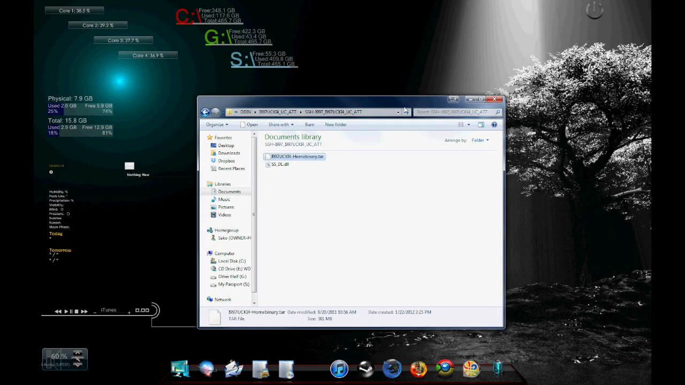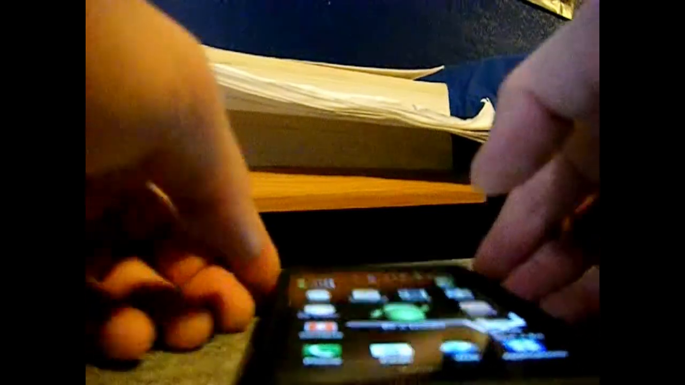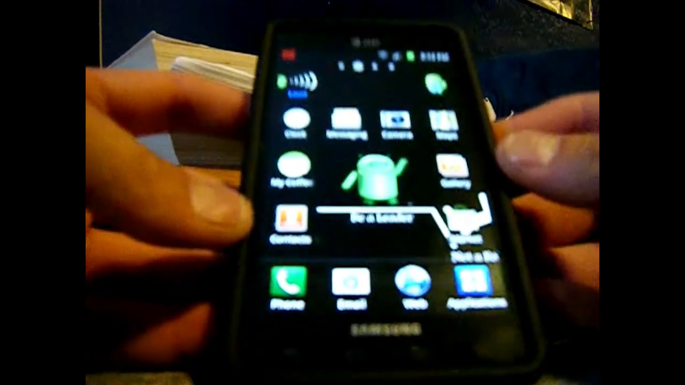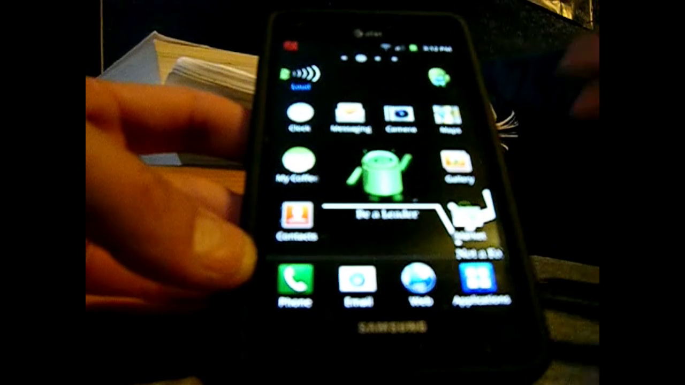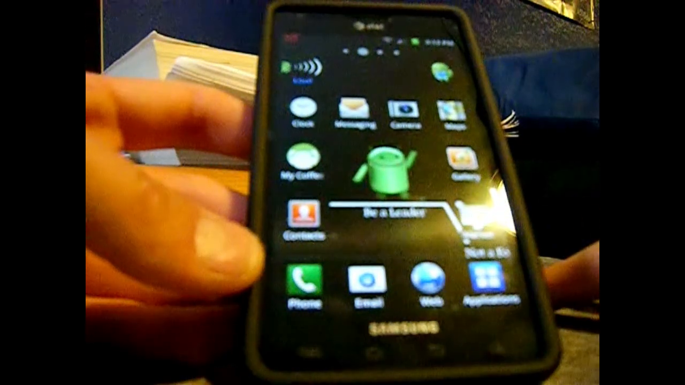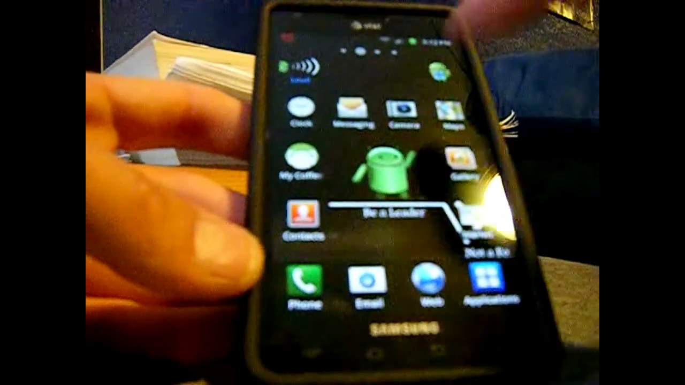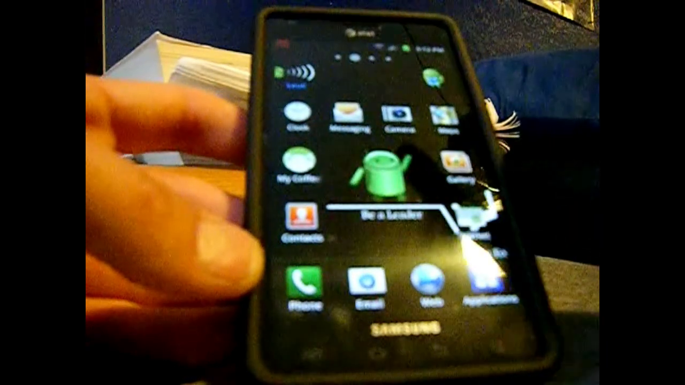So one second, please. Alright, so I have the phone booted up right here, and like I said, I already have this installed, but these are the same exact steps that I did when I first installed it. Now, I also forgot to mention, if ODIN is not able to recognize your phone, that means that you don't have the drivers installed on the computer.